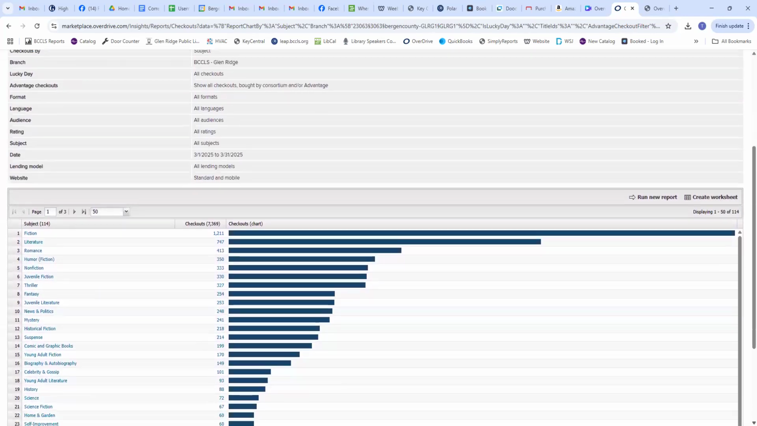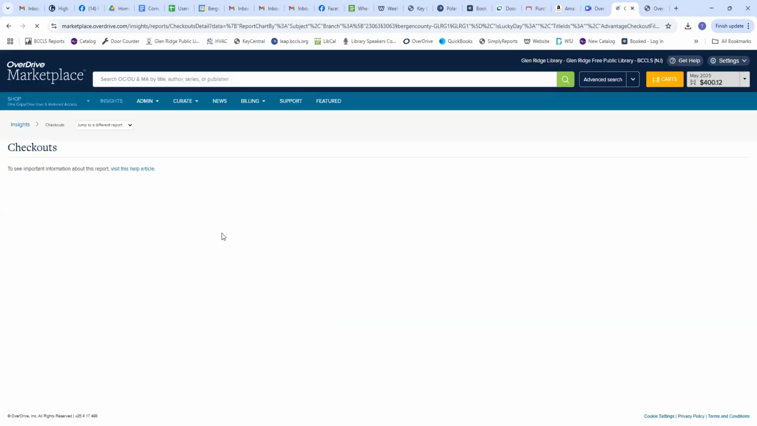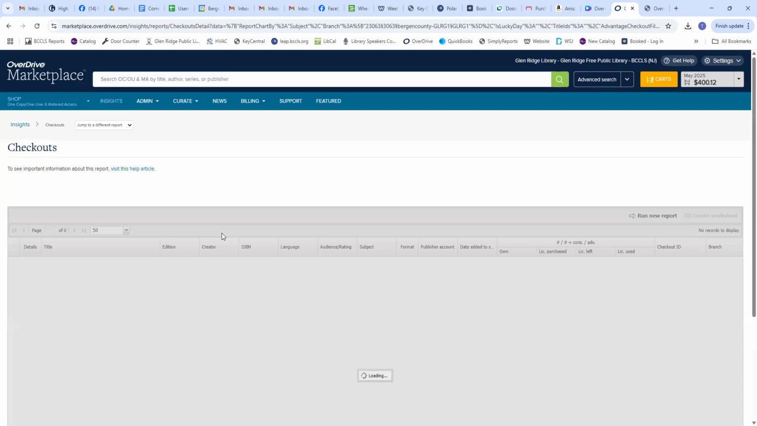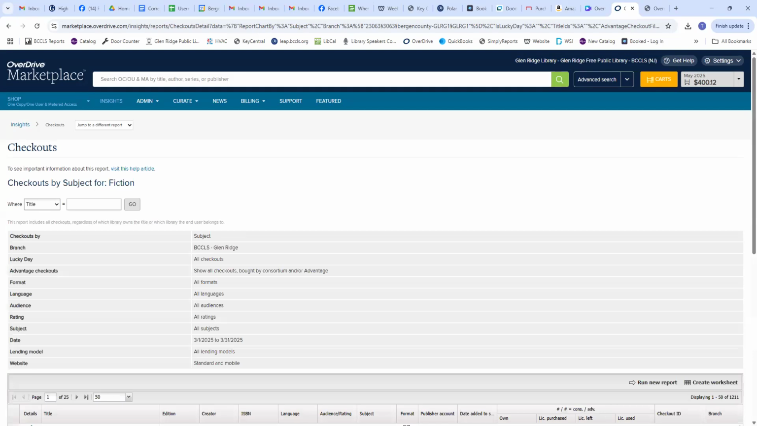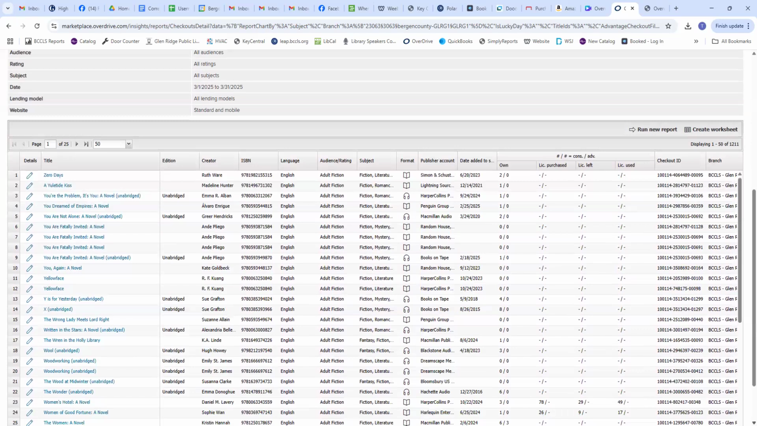Unsurprising to anybody, the top subject is fiction. You also see a lot of other subgenres or subcategories that fall into fiction, like literature, romance, humor, thriller, fantasy. And if you click on the number, you will get a more detailed list of the checkouts. So if you're wondering, under fiction, what am I seeing for checkouts? You can see all of your checkouts.